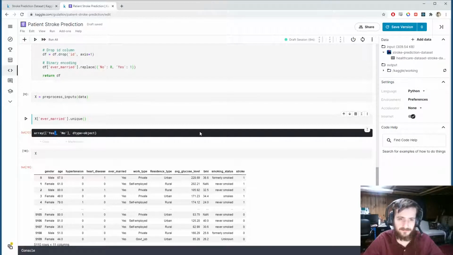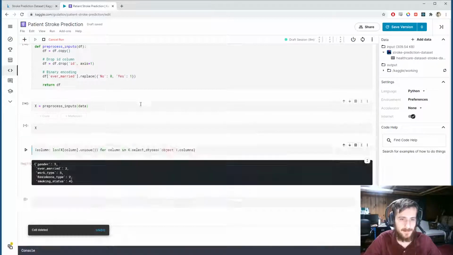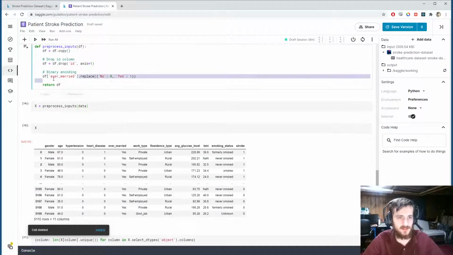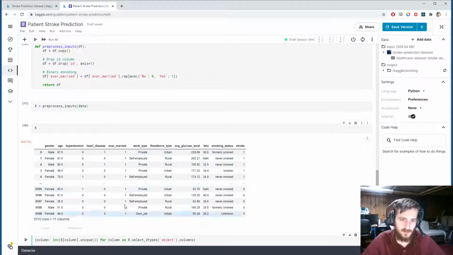No and yes. So we're sending no to 0, yes to 1, and these should all become 1s when we perform this. Oh, sorry, I didn't save it into the column, like that. Alright, and you can see they're all 1s now.